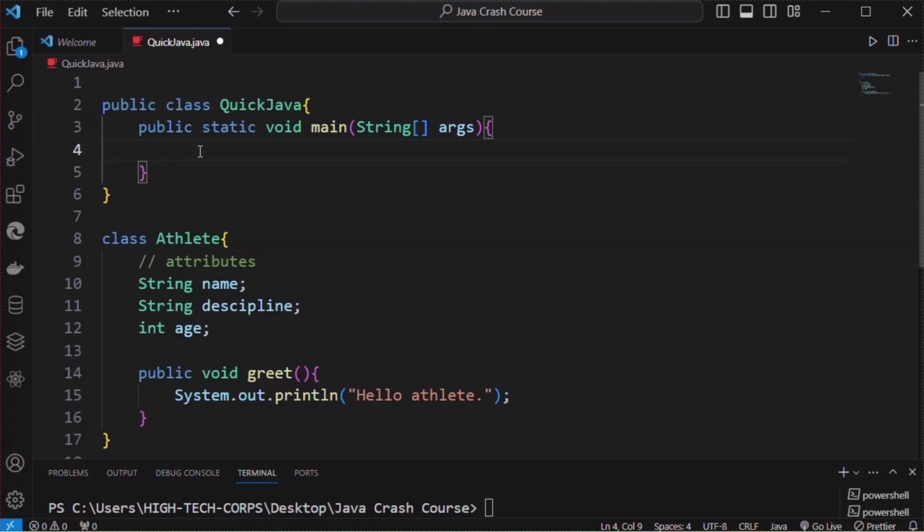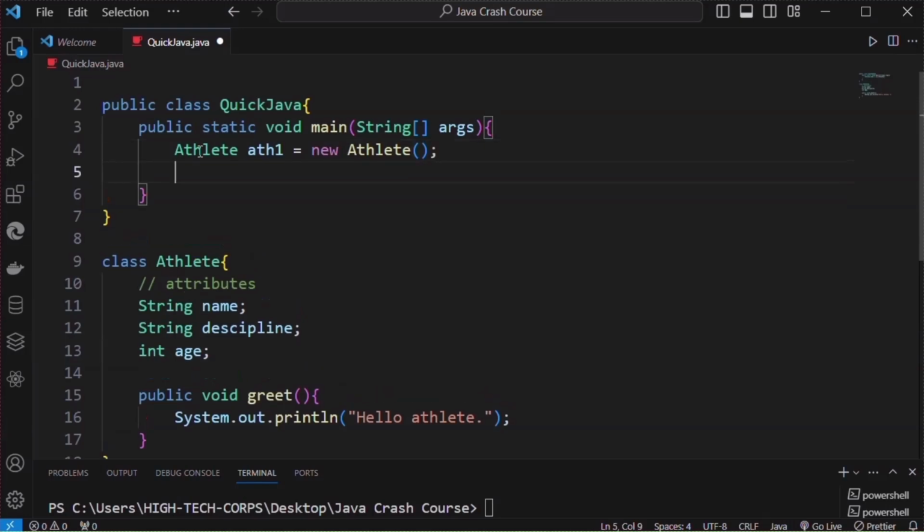To create an object, we will write the class name athlete, and then I'm going to say ath1, which means athlete1, and I'll say it is equal to new athlete, followed by a set of parentheses with a semicolon at the end. Now I am supposed to initialize the different attributes for this athlete. Since in our athlete class we have three attributes, which are name, discipline, and age, I need to assign values to each of these attributes for this given athlete.